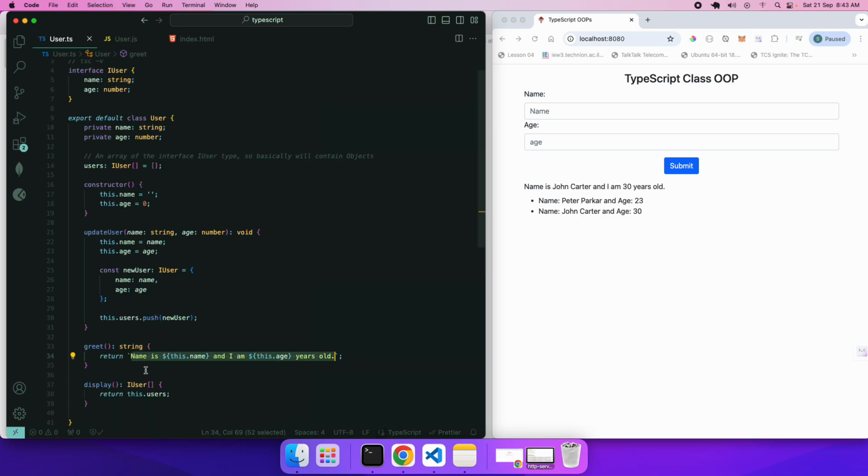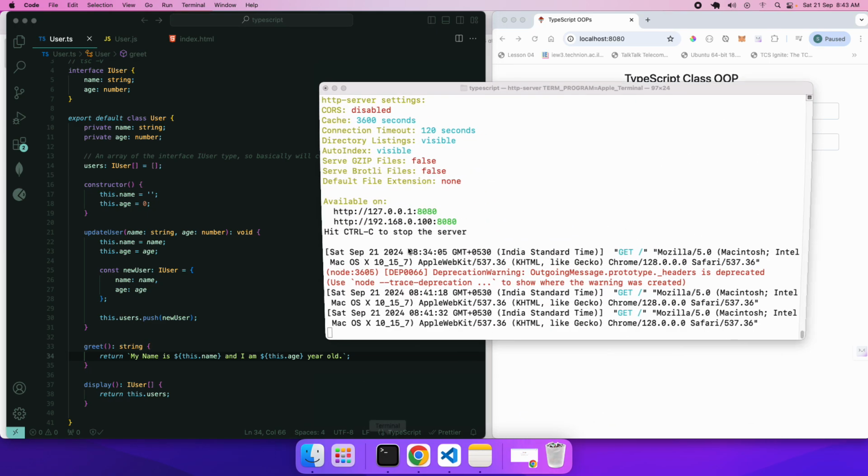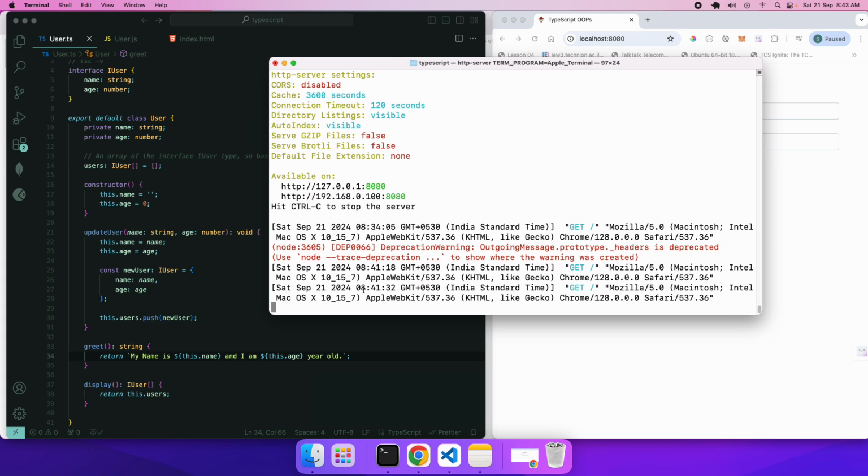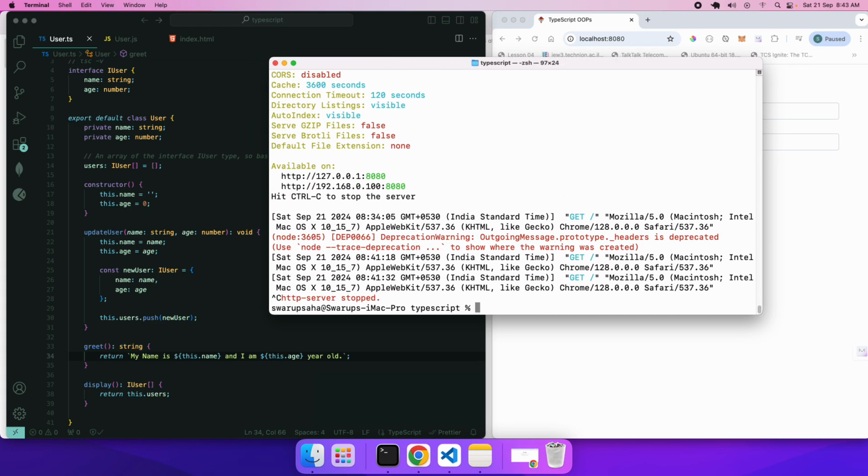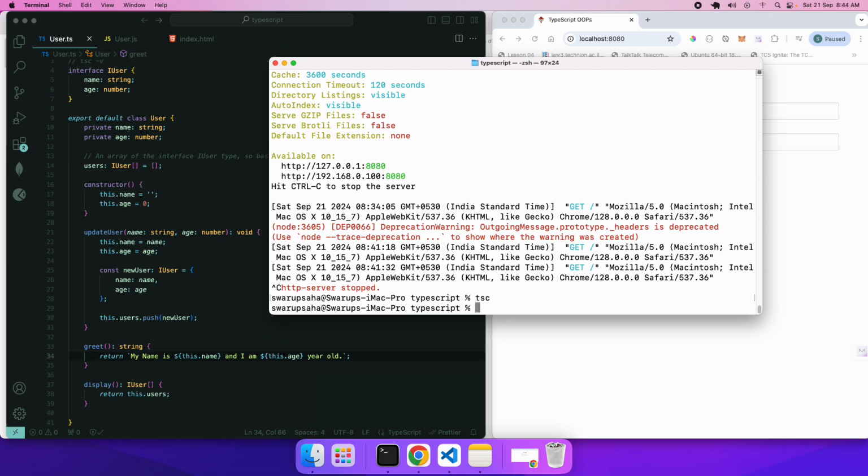Right, so let me bring some change over here, and I add the words "my name is", and "I am this year old." Okay, I put over here just "year", I'm removing the plural. Now I need to compile, or transpile, my code. So that will bring my server over here. I need to stop the server, and then I will go for TypeScript compilation, tsc. I hit enter, and this would compile my code, and the compilation has been successful.